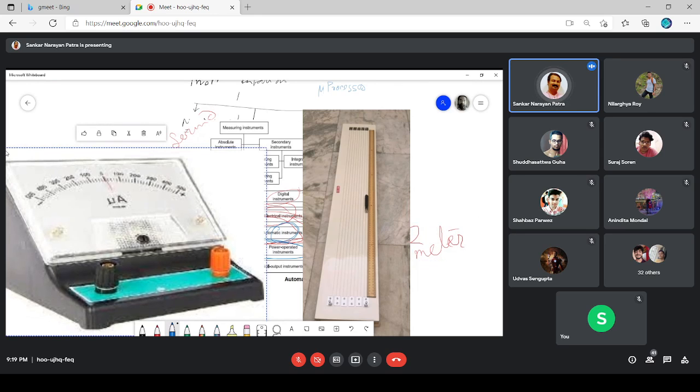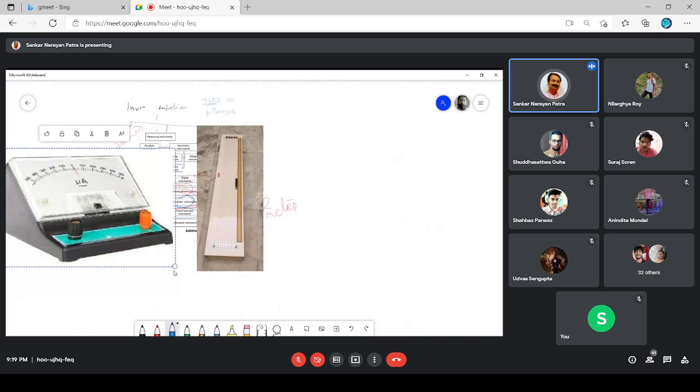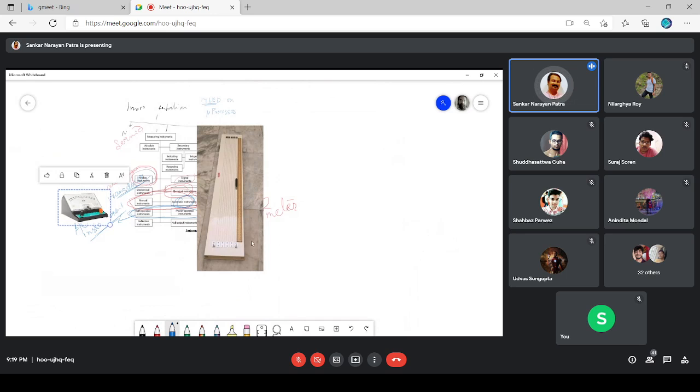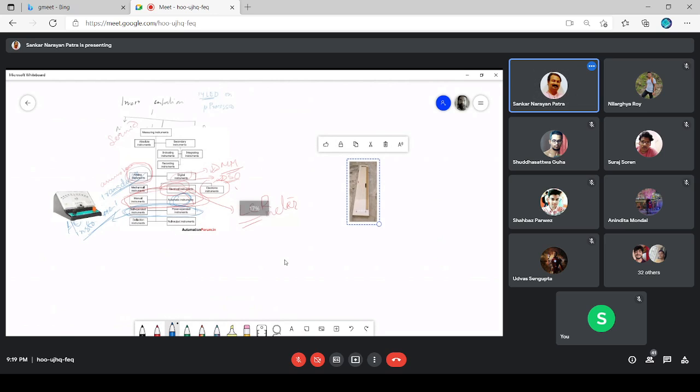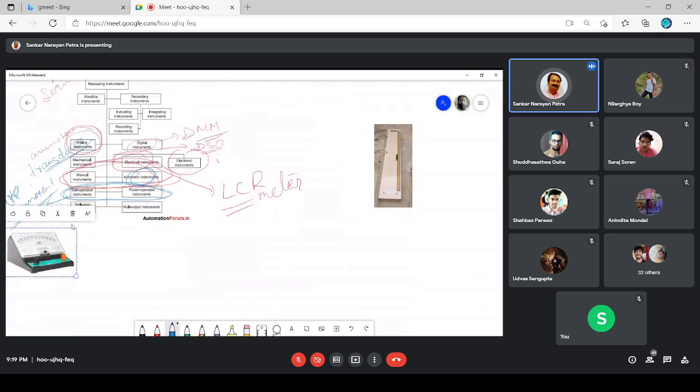But this instrument definitely is used as a null type device. And this instrument, the same principle, galvanometric principles. But in these instruments, the pointers actually deflect to indicate the value of measurement or output. Whereas null output instruments are used to find out the null point for the measurement. Okay, these are two different kinds, two opposite kinds of instrument.